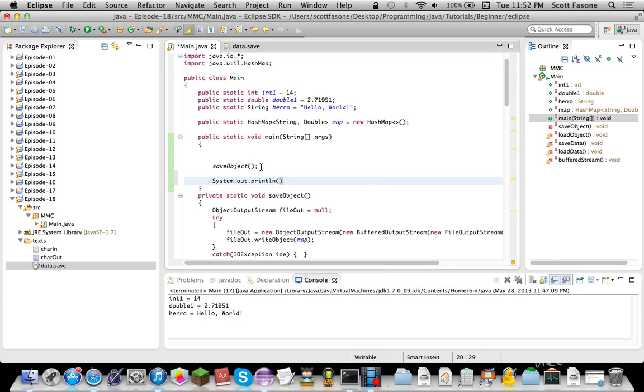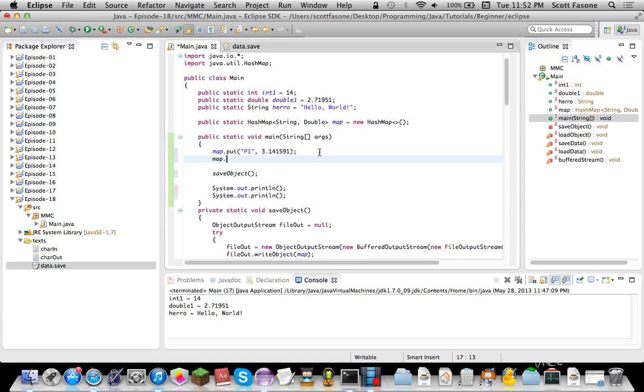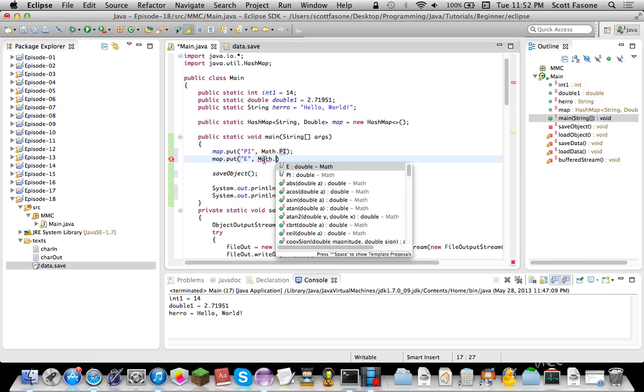What we're going to do is System.out.println. We're going to be doing 2 of these, and before this, we're going to do map.put. And we're just going to say pi equals 3.141591, which is close enough to what pi is, in my opinion. I don't try to memorize pi. Then we're going to put e. Actually, no, we're just going to be more accurate, and we're going to do Math.PI. There. This is going to be Math.E.